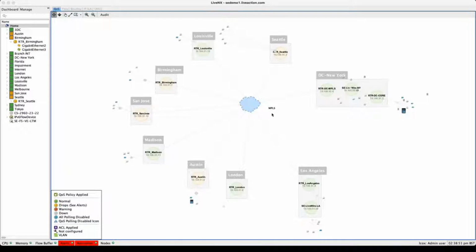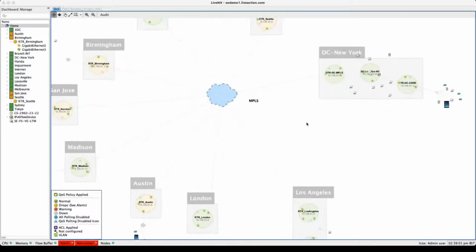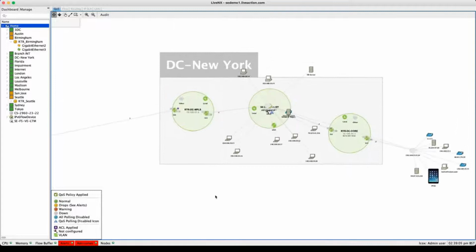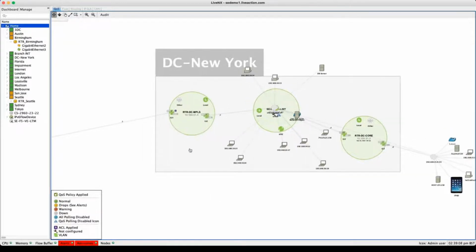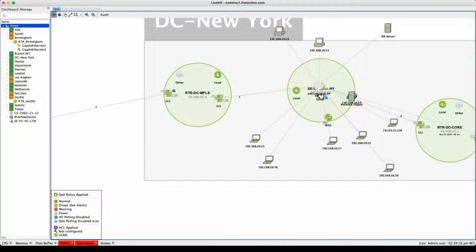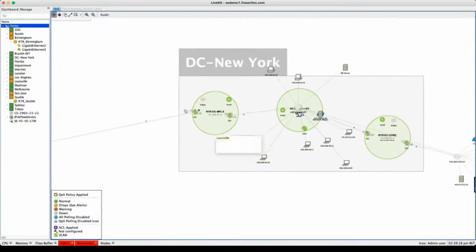So we're looking at my demo environment here, and we can see in the middle we've got this MPLS service provider, and hanging off that we've got a number of sites. And as I zoom into one of my sites, we can see network devices that are represented by these green circles. And if we're scrolling further, we can see the interfaces and we can see the bandwidth going over those interfaces.